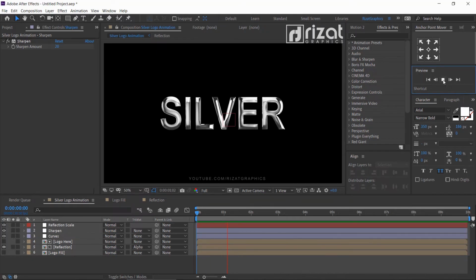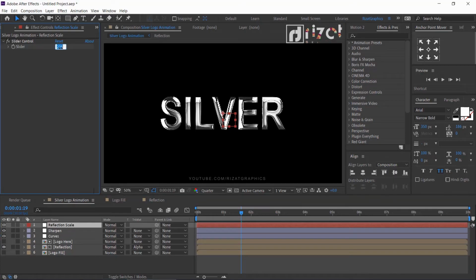Let's preview it. Cool. It looks perfect to me. We can control the reflection image scale with the slider.